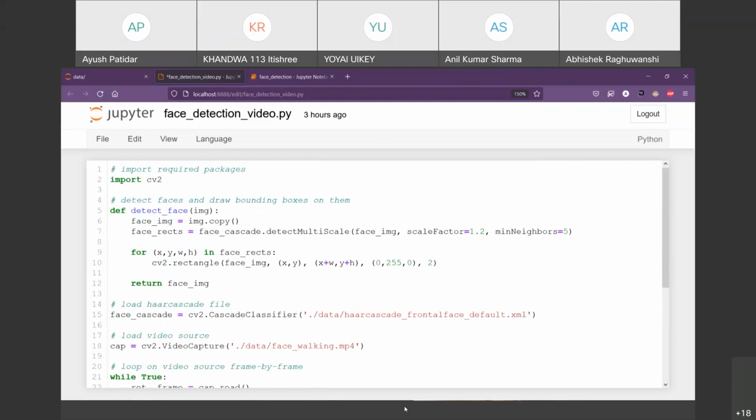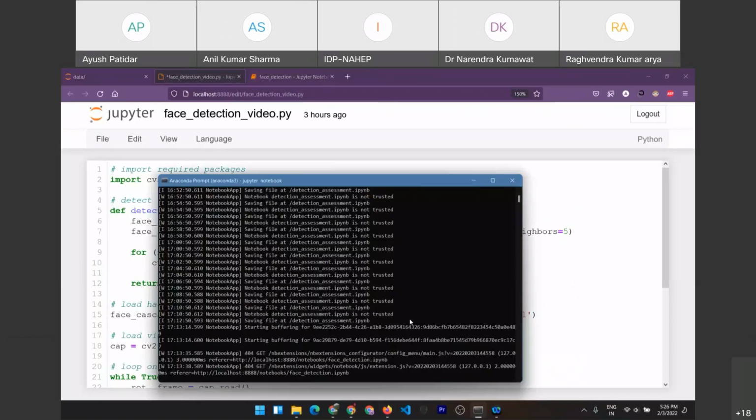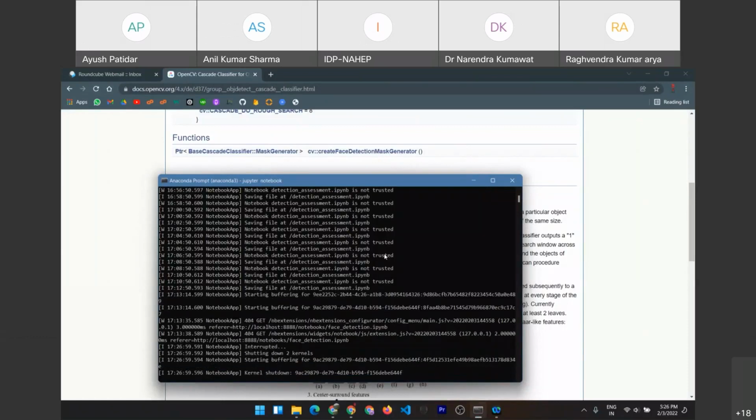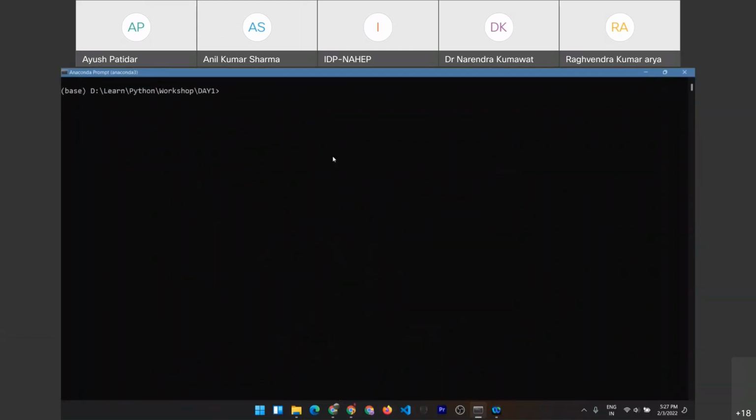Now, without further ado, let's just run it and look at it in action. For that purpose, let me just share my entire screen. Okay, is my screen visible? Yes, sir. Okay, so from the command line, we'll run this program.